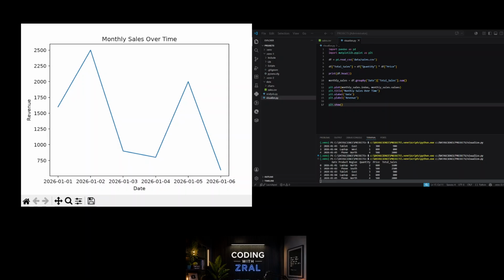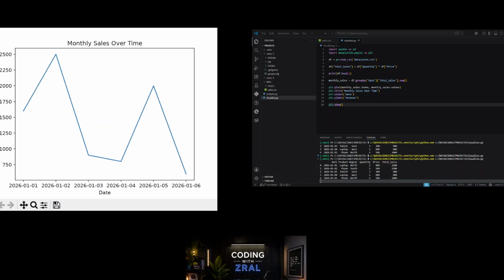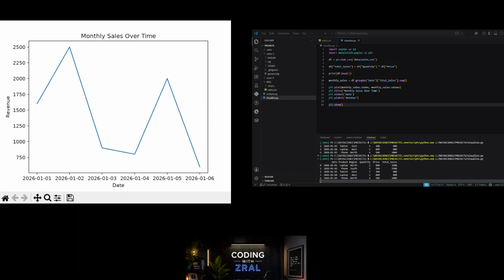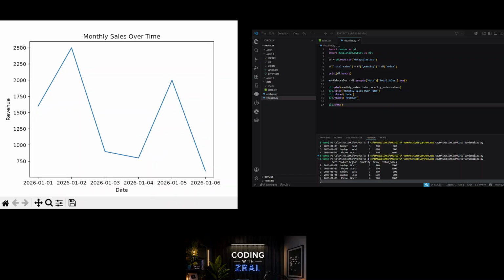I hope you are able to see this. So this is the output that we got, which is actually a line graph. Now look at the line graph and our interpretation here.